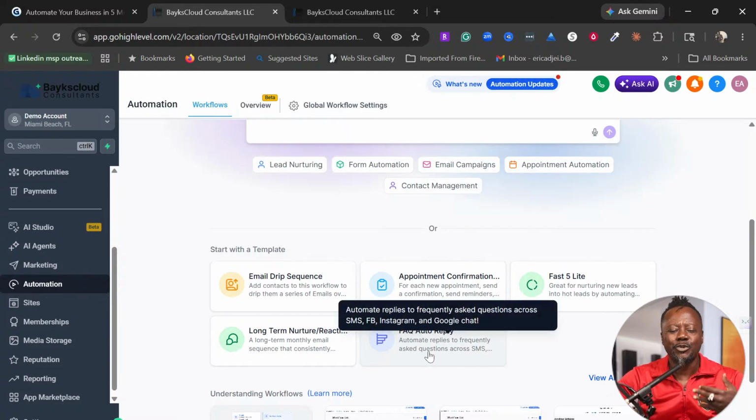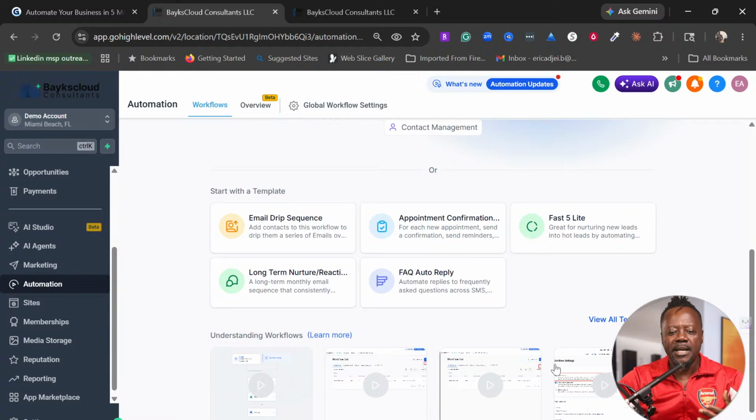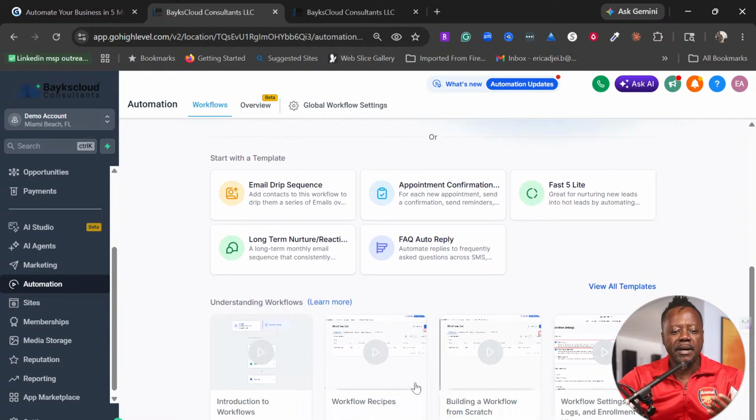This replies automatically. Come on, guys, this is so crazy. So if people ask questions, this workflow or automation is just going to respond to them automatically, and you cannot get this anywhere. There are more templates over here, but when you scroll down here, you can also get more of these things, more education.